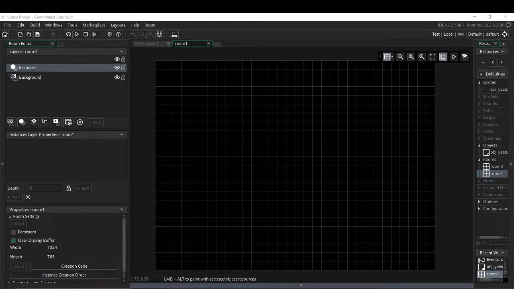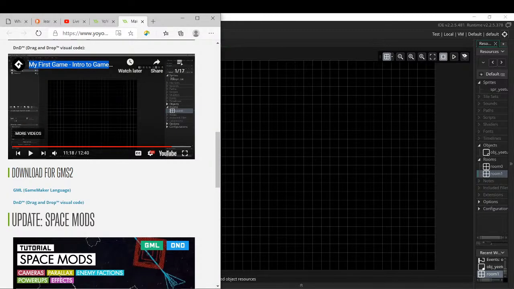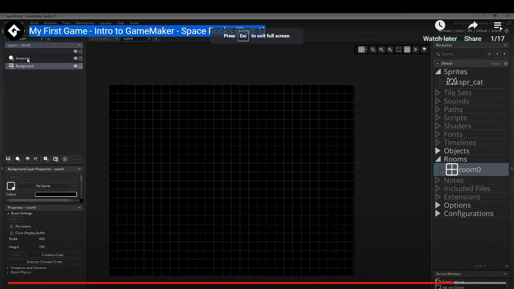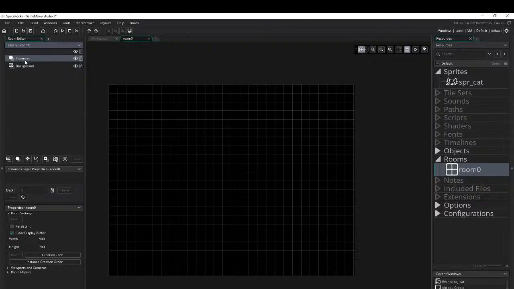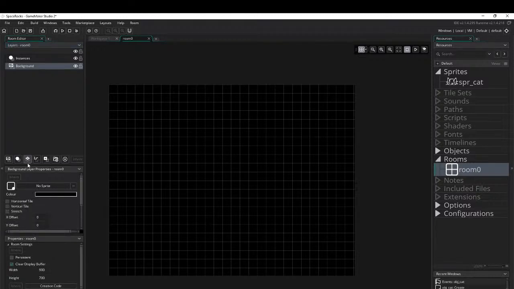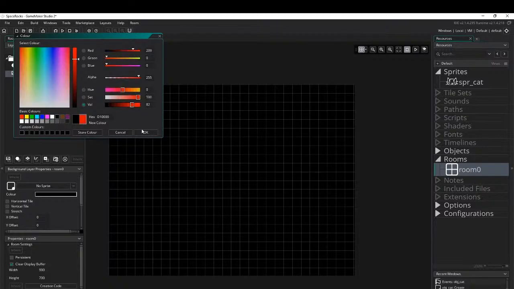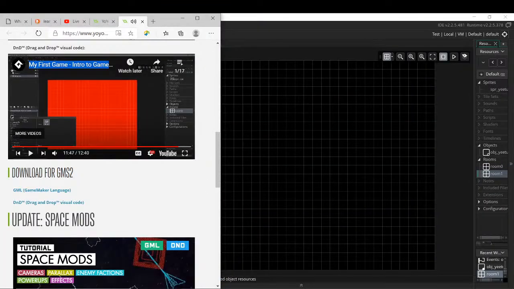Up the top here are the different layers in our room. So in GameMaker, just like there are different resources, there are different corresponding layers that are going to hold those resources. So as you can see, by default, we start off with an instances layer and a background layer. We can also create other layers here, including other layer types, such as tile layers, path layers, asset layers, and folders to help us organize our layers. In the background layer, you can make this just one solid color, or you can assign a sprite to the layer.